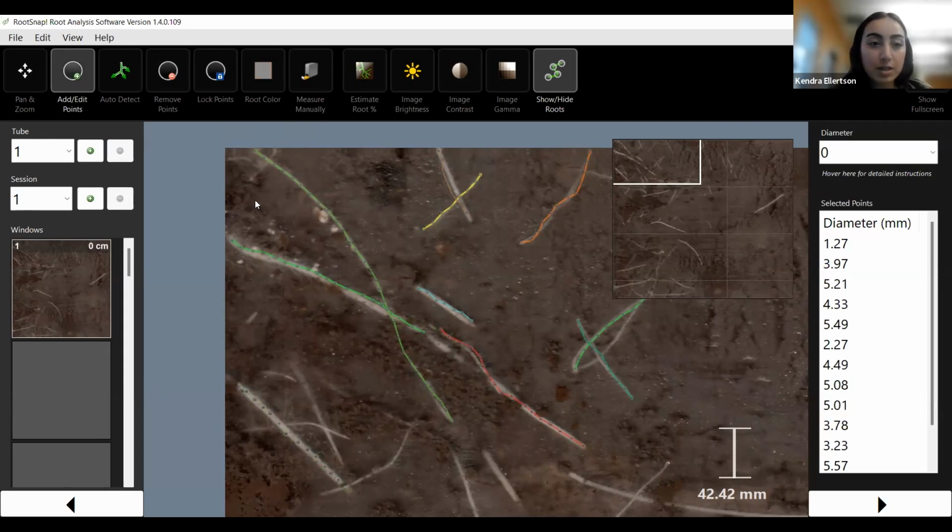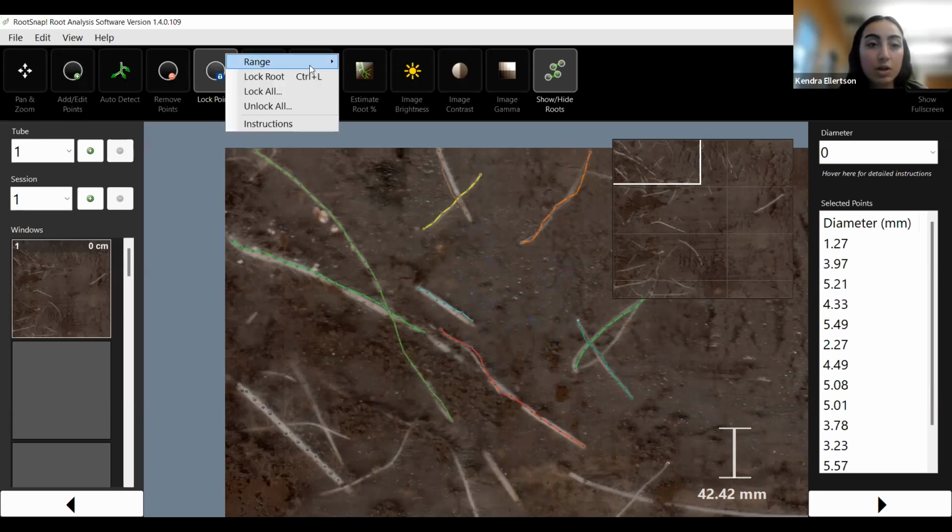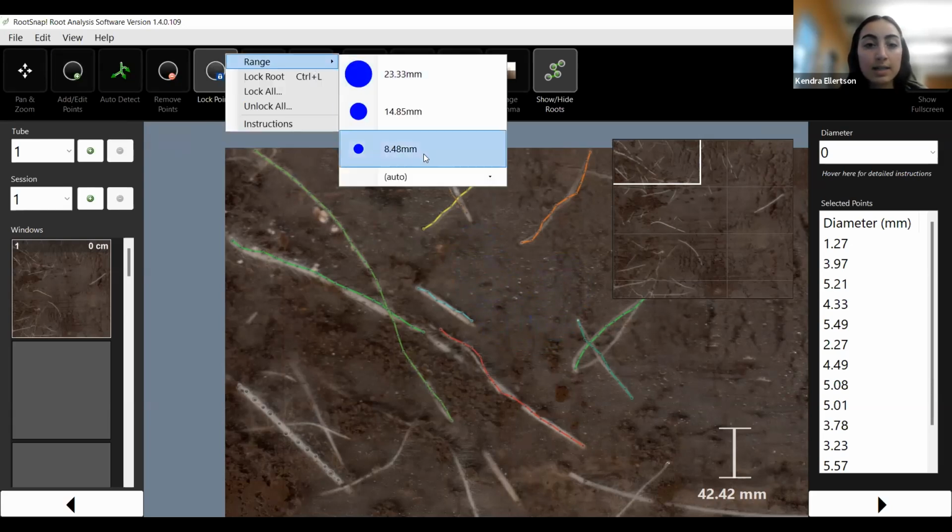So some other features, this lock points tool is really great if you have a lot of roots that you're trying to draw out on a picture. You can actually lock your points so you don't accidentally move them or delete them while you're working on other sections of your picture. So when you select this, you're going to have this blue cursor. Again, you can change the size of your cursor.